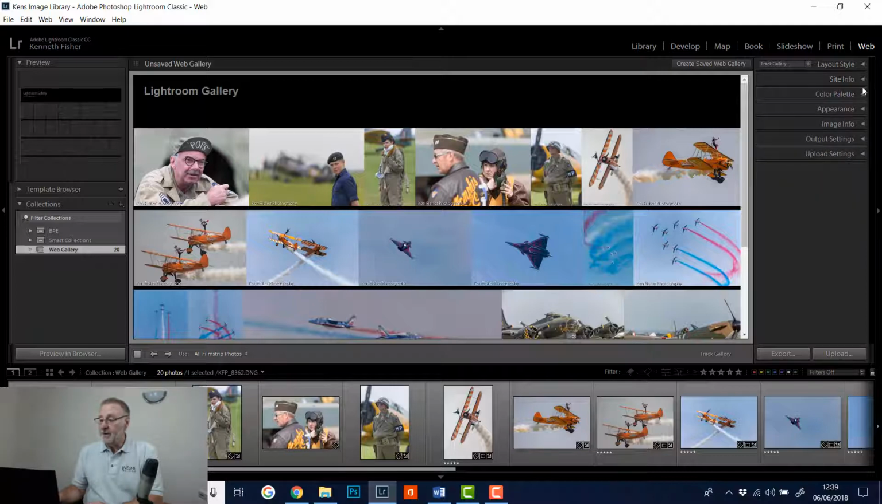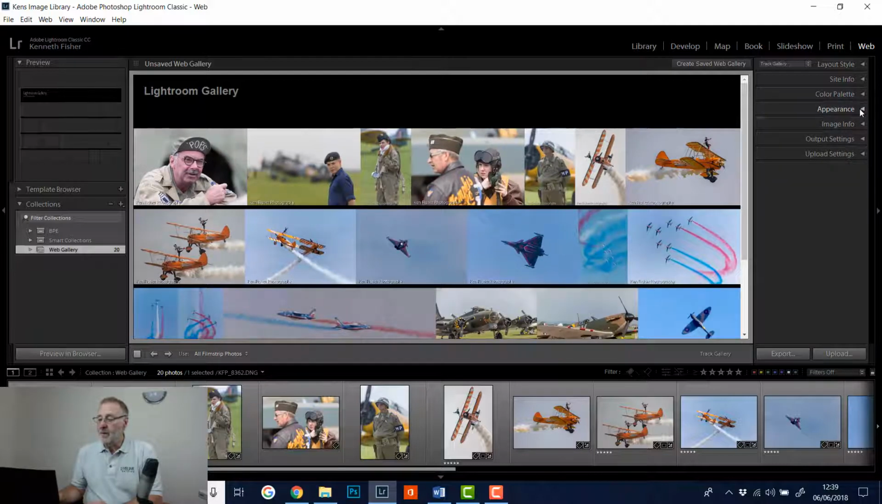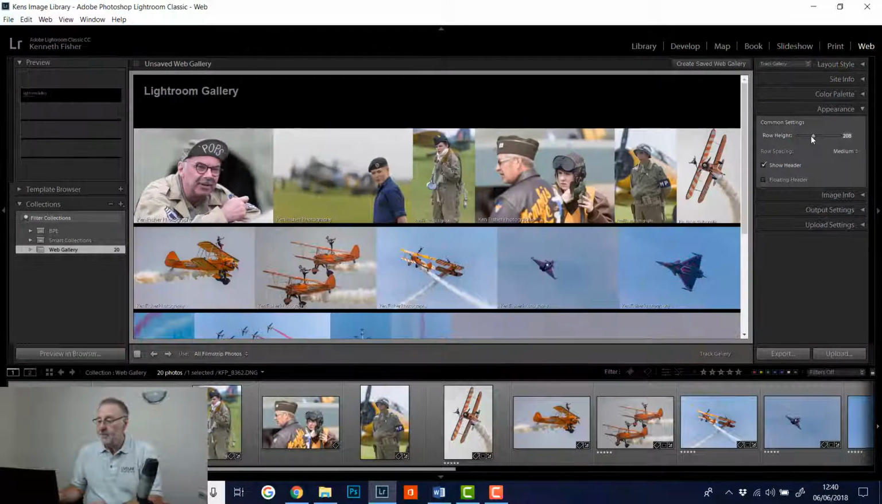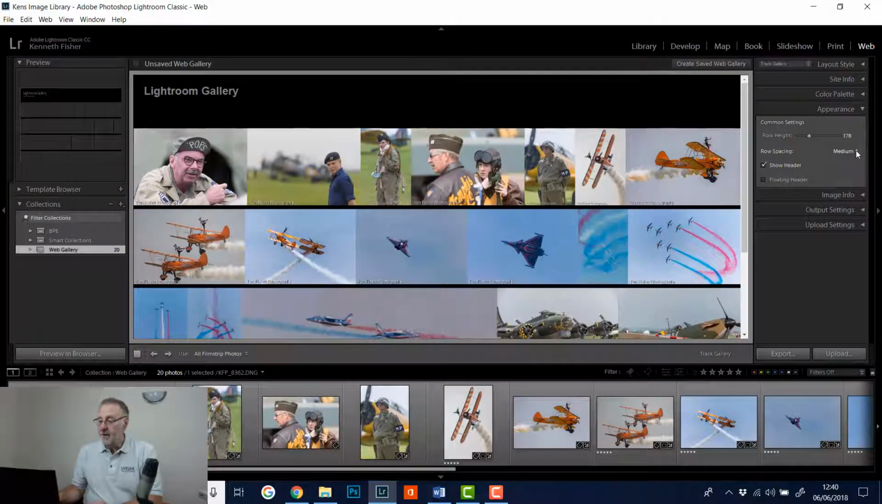Underneath that, we've got the color palette, and this is the color of everything, the background, the text and the icons, and we can change it all. And next we've got the appearance panel. Now here we can just change what's called the row height, which basically will just make them smaller or make them larger. And we can space them out, and we can show the header, which we're going to be doing, and we can have a floating header as well, so we'll be looking at that as well.